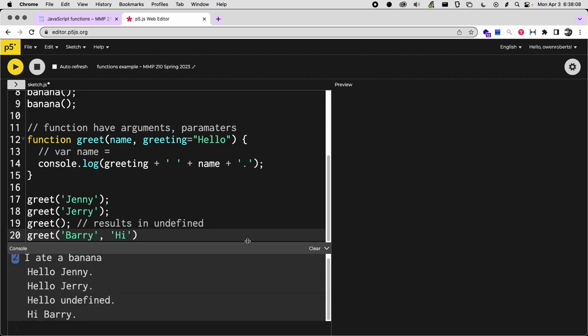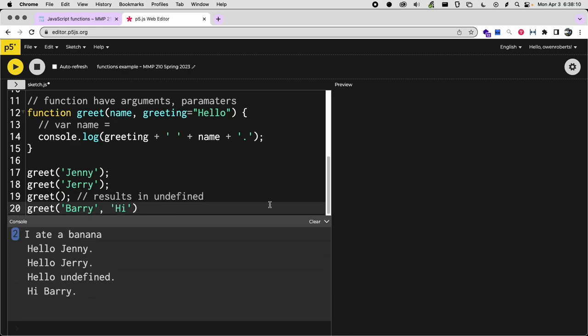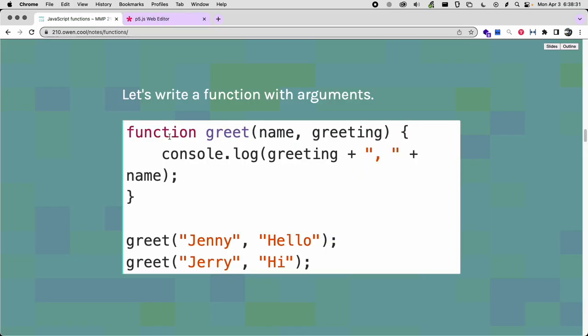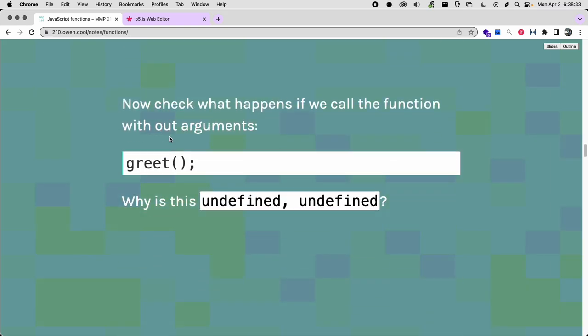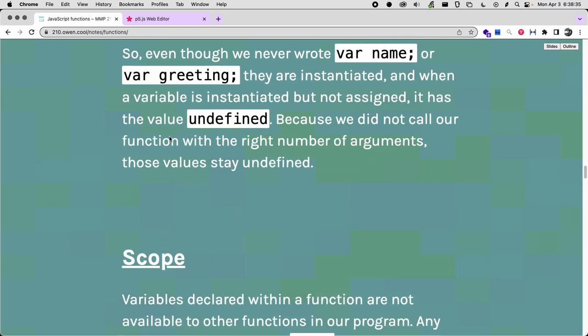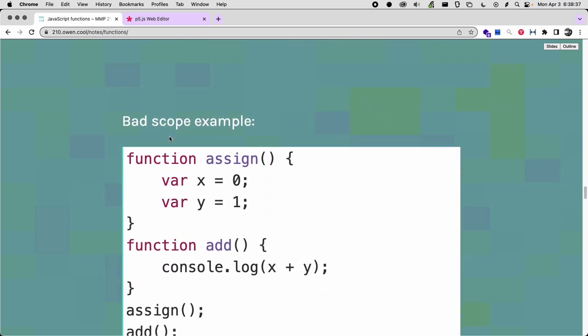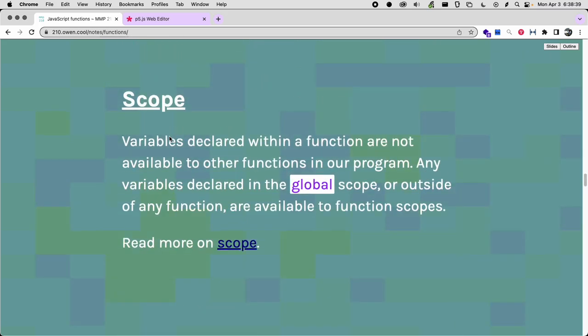Okay, so now we have two different parameters. We can change both parts of our function. So we can say hi, Barry. We can say hello, Jerry. We can say all these different variations of greetings. We're not going to be greeting people in our code, or maybe you will. I don't know. It could be useful. But this is just an example of how you might write a function with just some simple examples. We are going to use our functions for different things that have to do with P5 stuff. So one quick note is on scope.